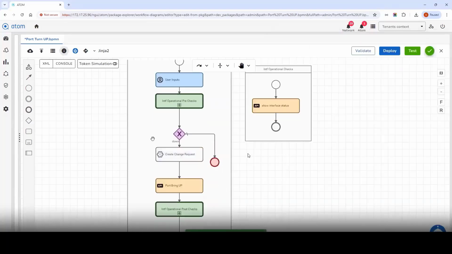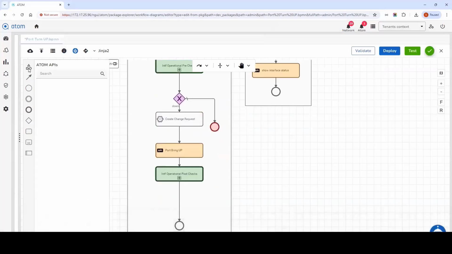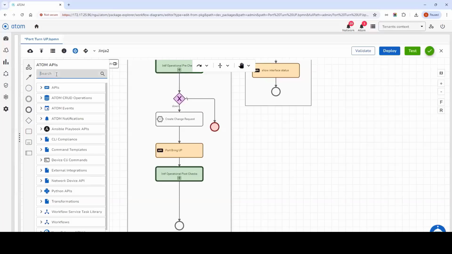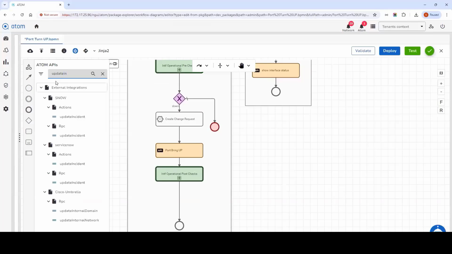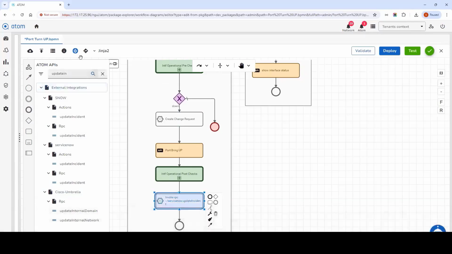Okay, so after this step, we would be doing the port bring up, and we have already seen what commands are submitted there. And now we're going to be bringing back the same flow in update incident ticket. And for the update incident, we're going to be using the update incident API call. And as we discussed before, we're going to be using the same change request ID to go and close the ticket.